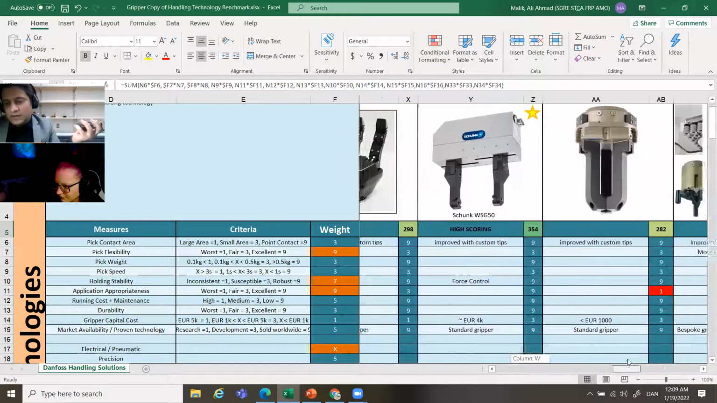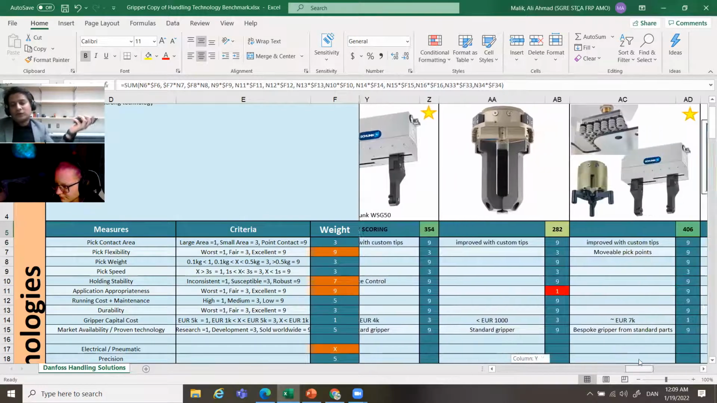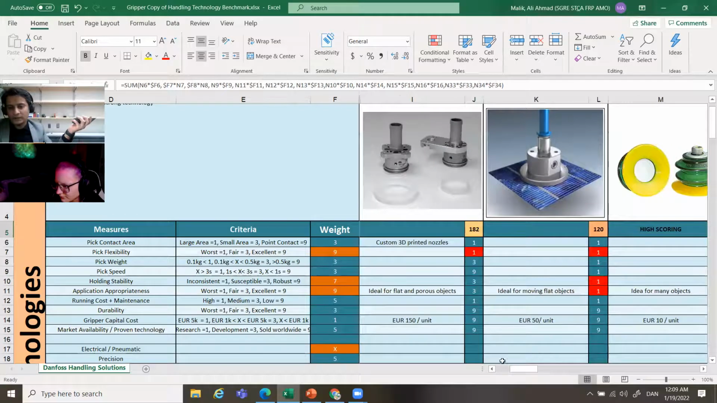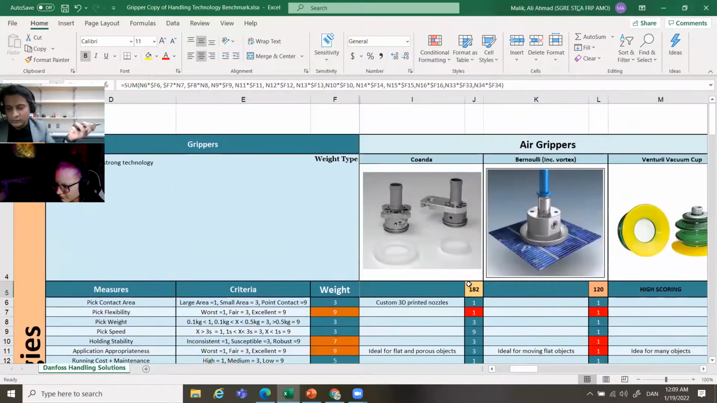You can also develop this kind of tool for yourself, and I am sure if you are going to work in the field of automation, or if you are going to do some automation project, this kind of sheet or this kind of tool will really help you.